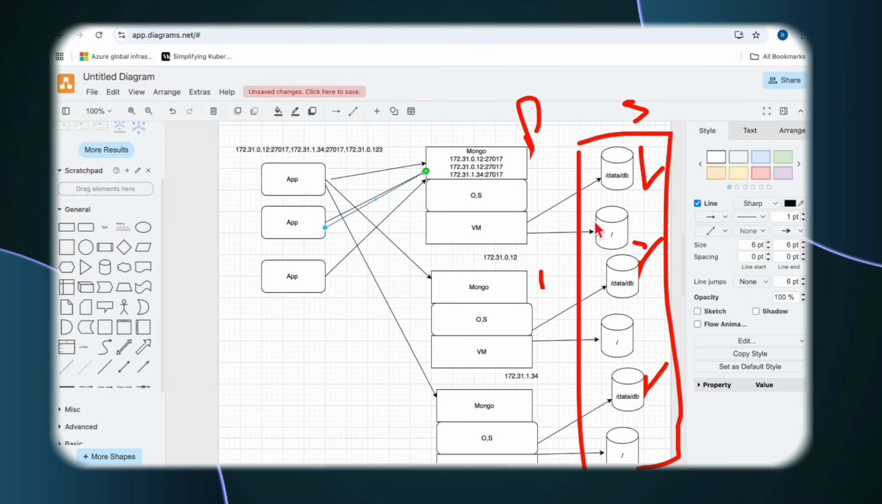Now, what is the advantage of this database replication? High availability, and durability. We have the data replicated in multiple replicas. Even though one copy of the data has some problems, we still have the data in the other copies. Availability, durability, and fault tolerance, right?